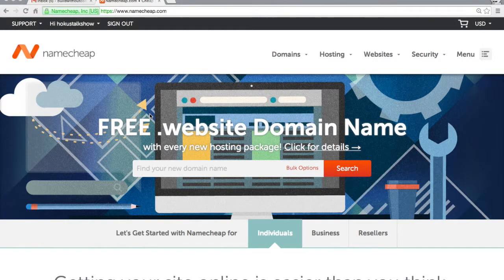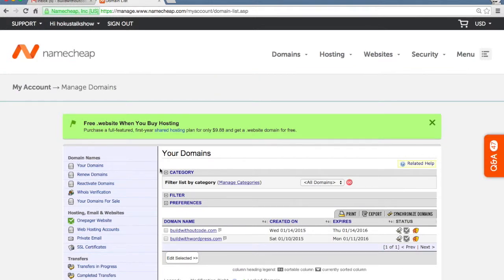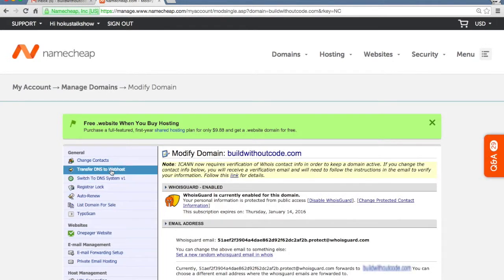Now that you've got your domain name and you've got your hosting set up, we're going to connect everything together. So sign into your Namecheap account and then go to Manage Domains. Click on the domain name you're going to link up to the HostGator account. Then click on Transfer DNS to Web Host.